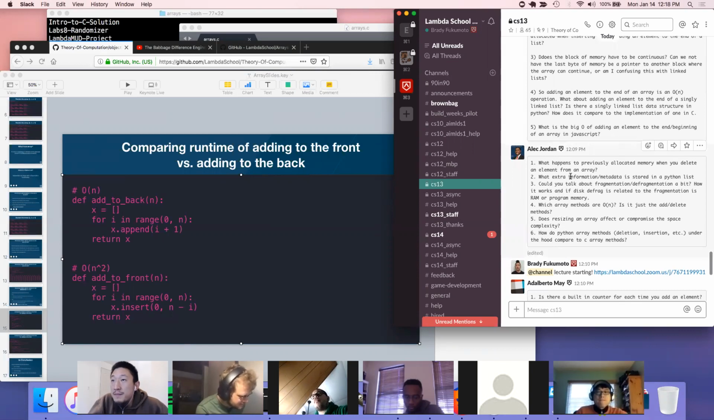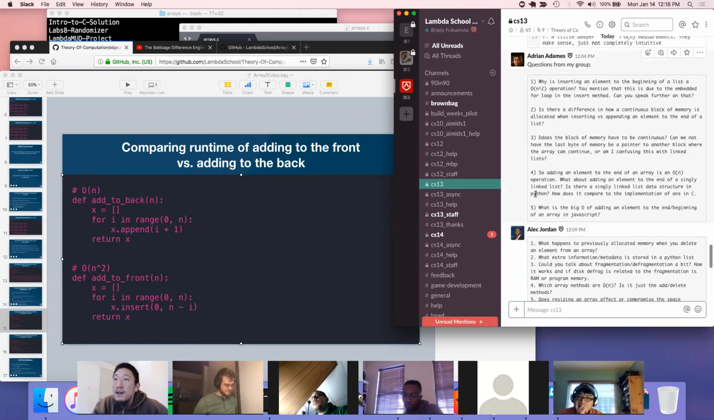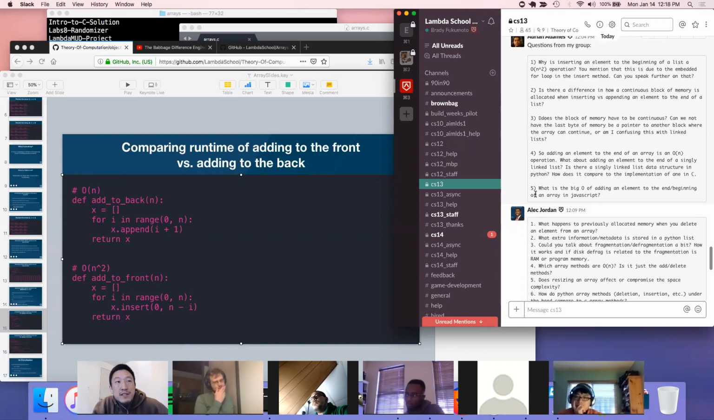What extra information and metadata is stored in a Python list? I don't know the exact stuff. You can look in the Python source code. It's all available online, but definitely things like the count and the capacity are stored. There may be some more stuff, but I don't think there's too much more. I could be wrong though. I'm not 100% familiar with the underneath.